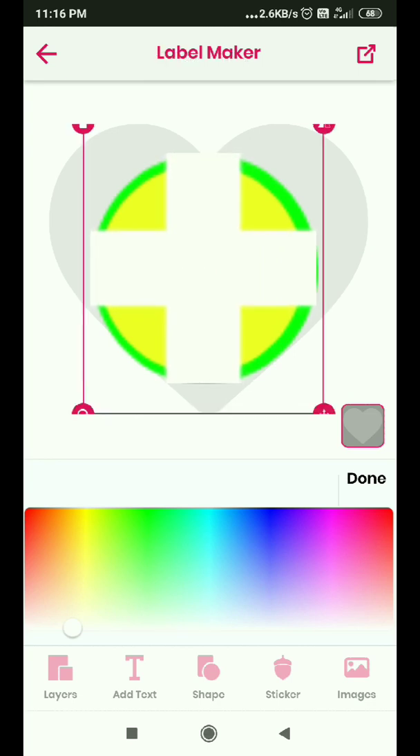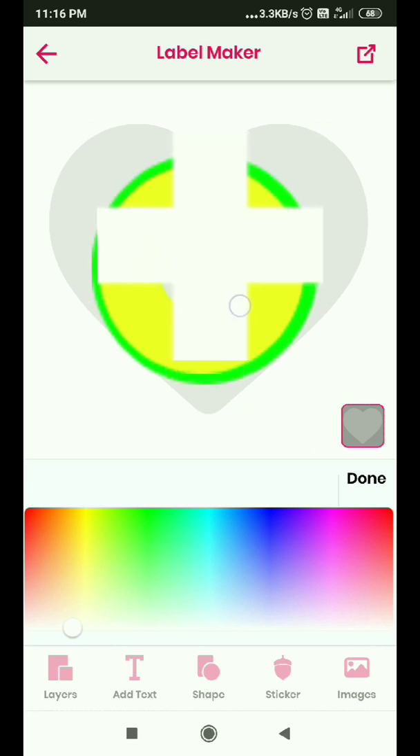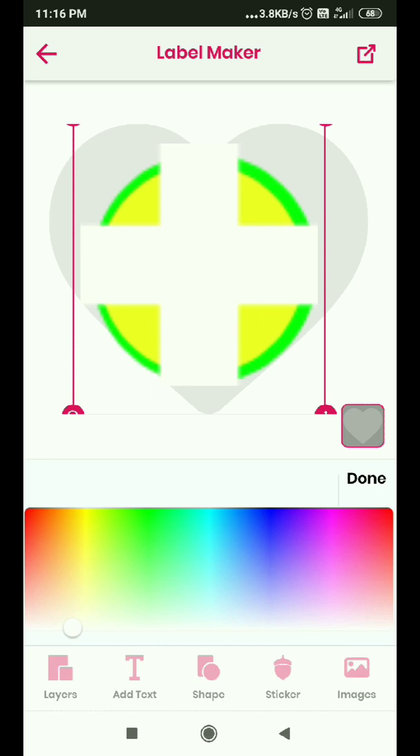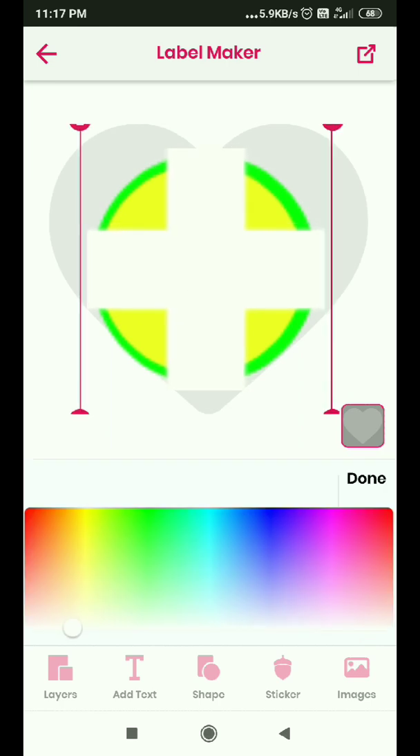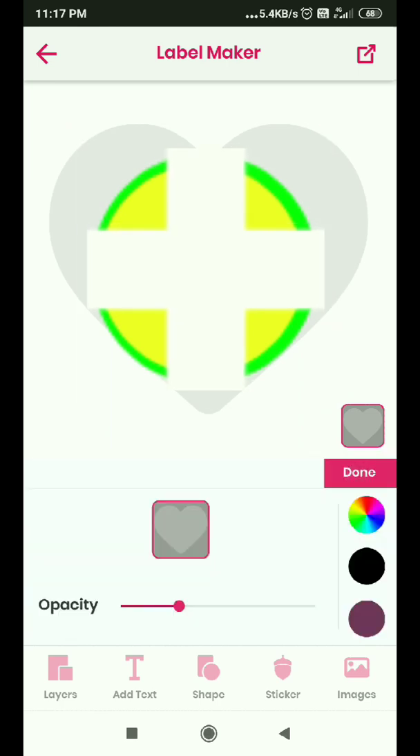Setup, resize, and setup. Next, opacity, background opacity, decrease. Next, setup, opacity, decrease.